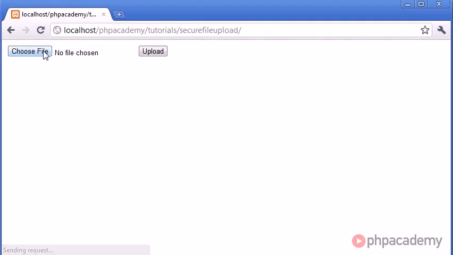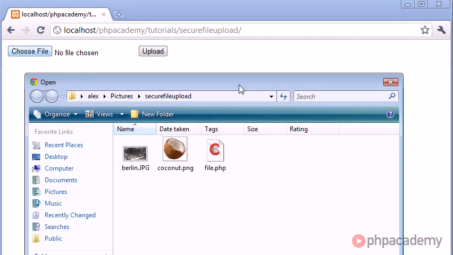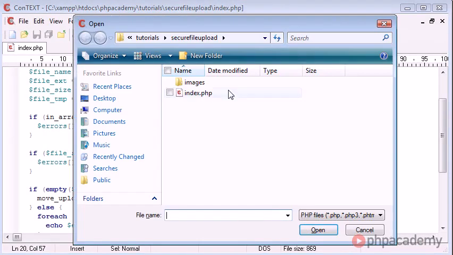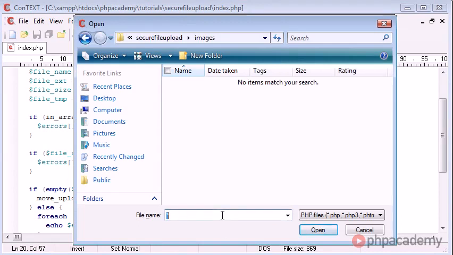Let's go back to our page, click choose file. I'm going to choose coconut.png, click upload. Nothing's happened because we haven't given an error message or a confirmation message out. However, if we go ahead and open up our images directory, you can see that coconut.png has been uploaded.